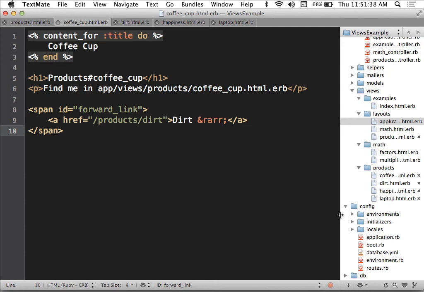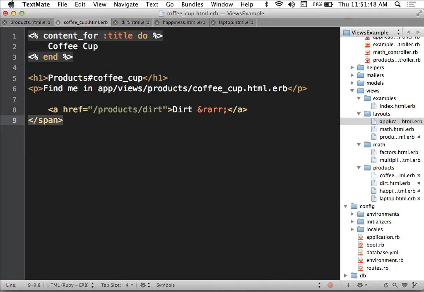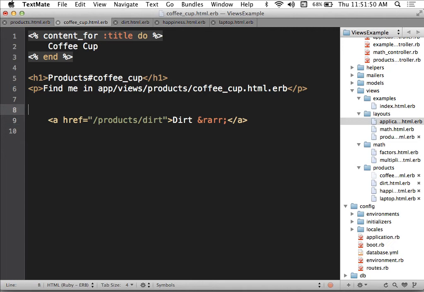What if, on my Coffee Cup page, instead of manually putting in the styling for the Dirt link, what if I instead said that that Dirt link is the content for the forward link? Something like that.